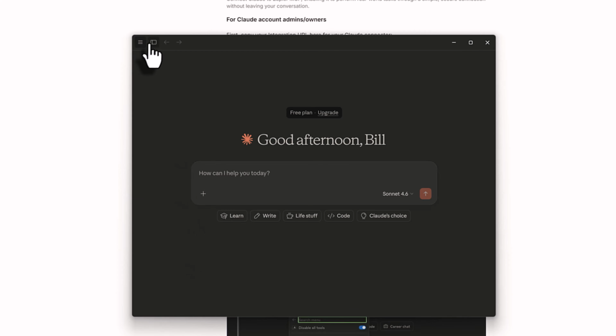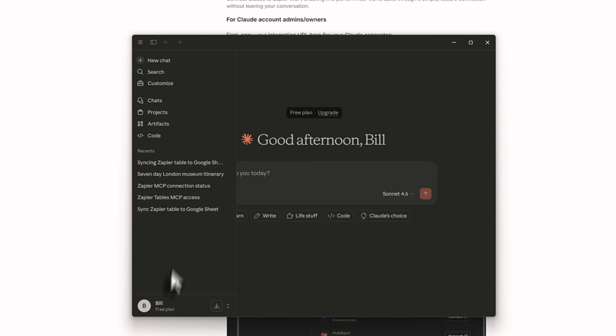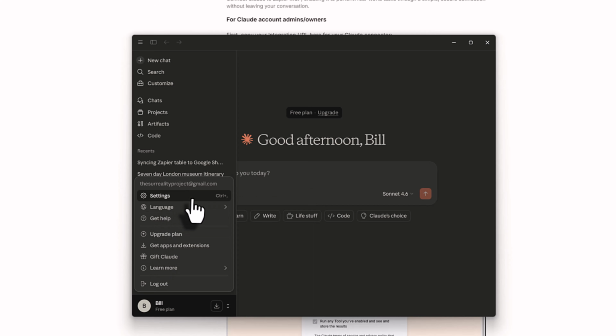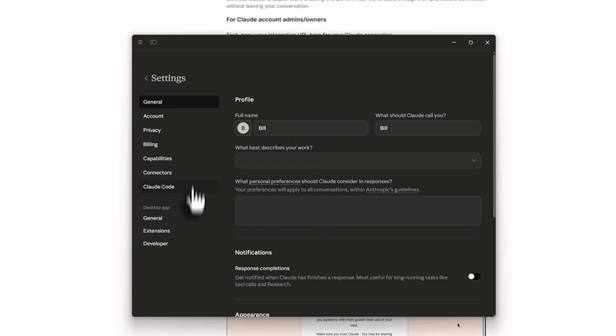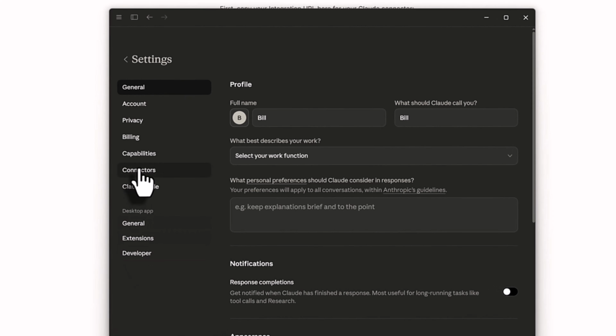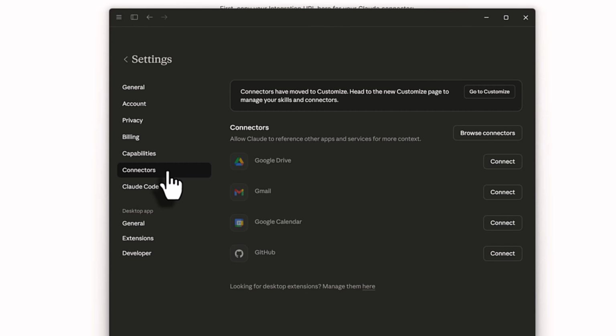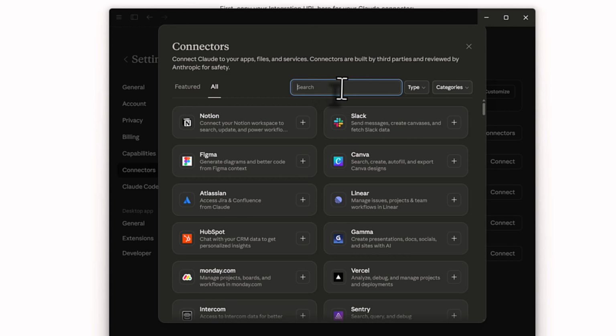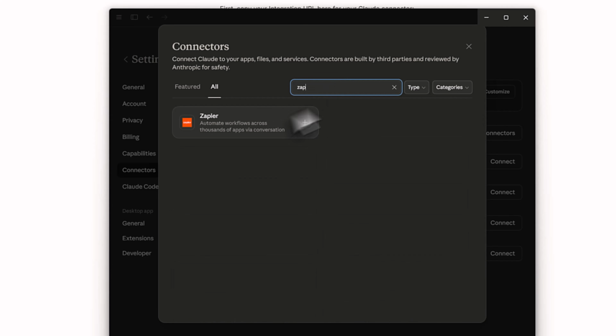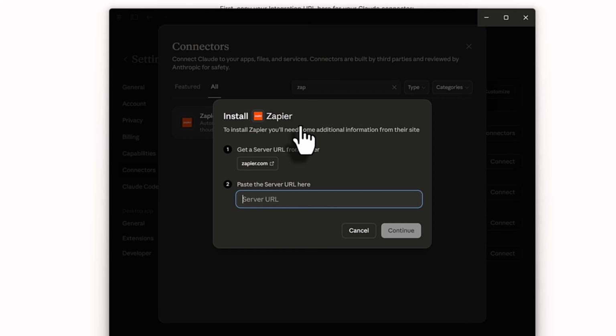So for Claude, I'm going to expose the left-hand side. I'm going to go here to my settings, down to connectors. And here I'm just going to add Zapier as a connector. So I'm going to browse my connectors, search for Zapier here. There it is. Hit the plus to connect. And now it's going to ask me to paste the server URL here. Right click, paste, and continue.